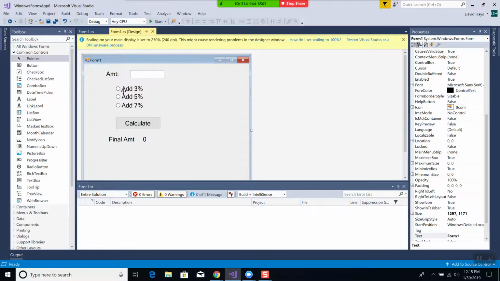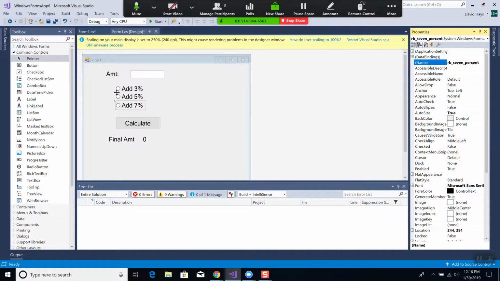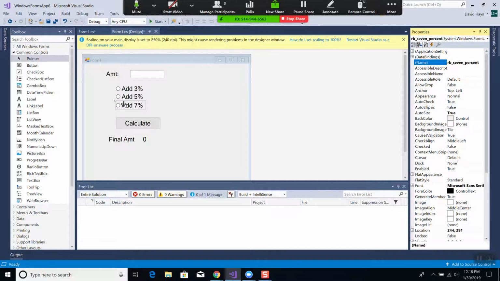Now we're going to refer to these in code, so I need to give them names. So I'll click this first one, and I'll call it RB, I guess, for radio button, underscore 3%. And this one I'll call RB underscore 5%. And this one I'll call RB underscore 7%. Now to begin with, maybe we want one of these selected, but we'll come back to that.